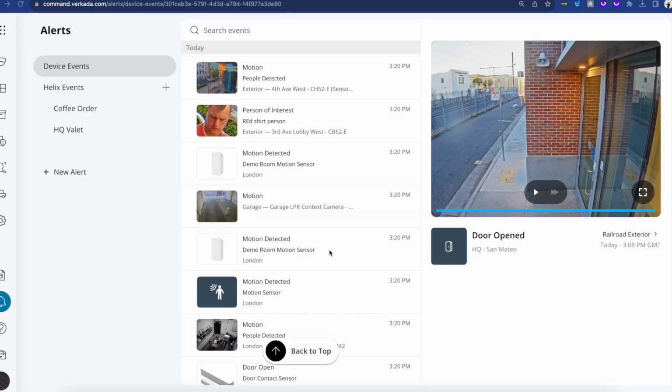Hopefully you have found this easy and intuitive. If you're already a Verkada customer, you can use this as of today. All you need to do is go back into the alert inbox as I showed you and start playing around with the filters and give it a try.